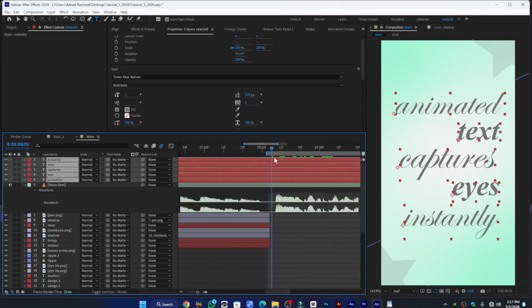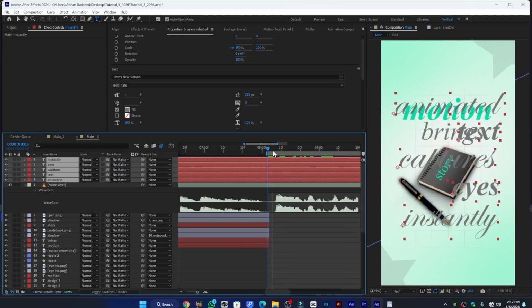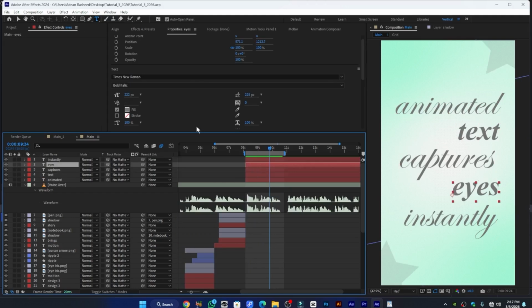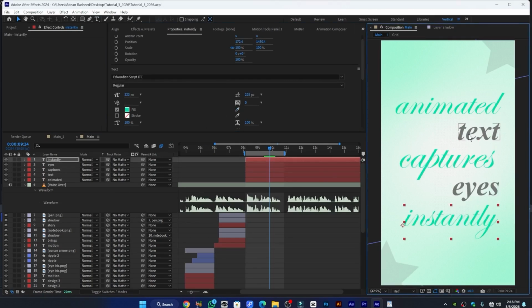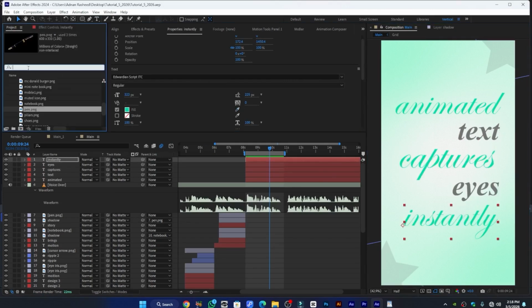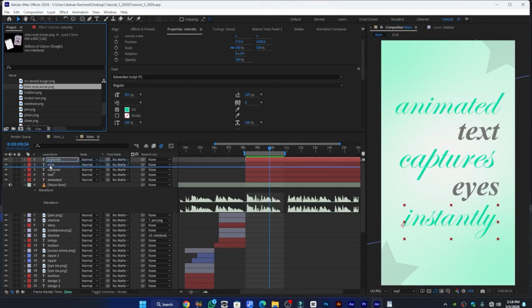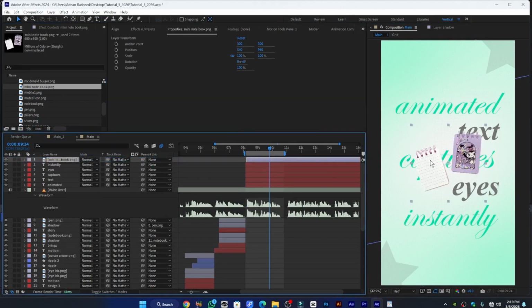Then you can press the open square bracket to move all of these layers over here, where your playhead is. Okay, so here I will change my text color one by one. You can also select the eyedropper to change your color. Okay, let's go to the project panel and from here search for the mini notebook PNG and drag and drop it into the timeline and correctly position it over here.